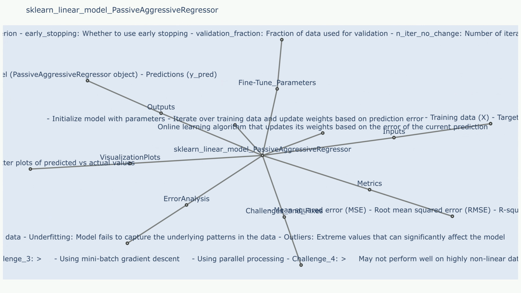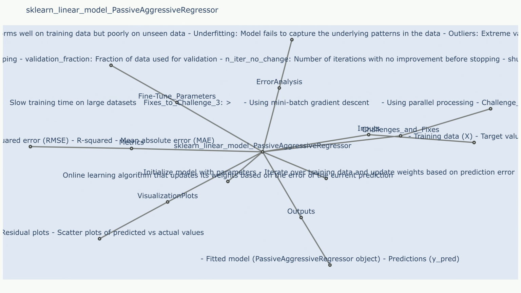Fixes to challenge 1. Regularization: use regularization techniques such as L1 or L2 regularization to prevent the model from overfitting. Cross-validation: use cross-validation to evaluate the model's performance on unseen data.